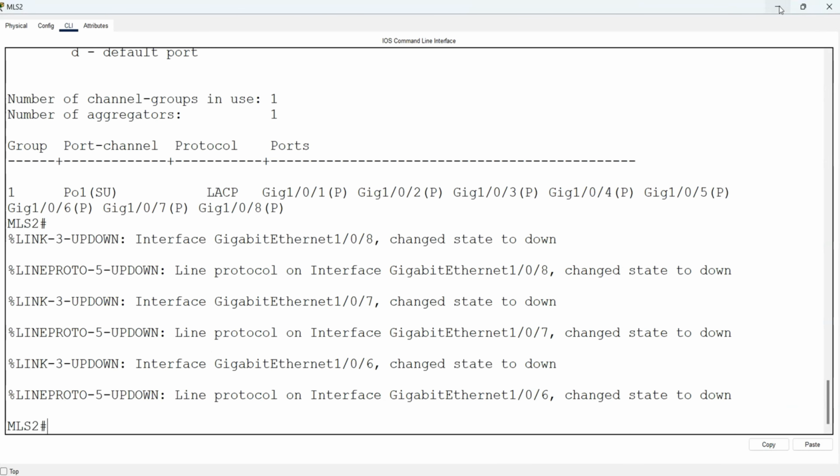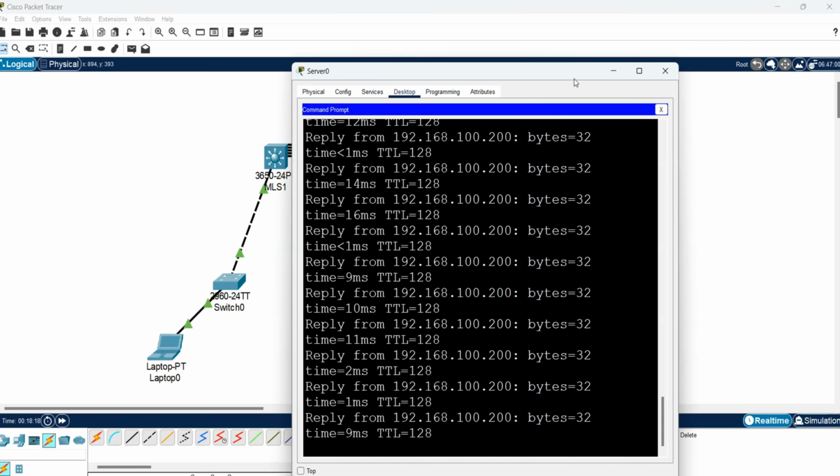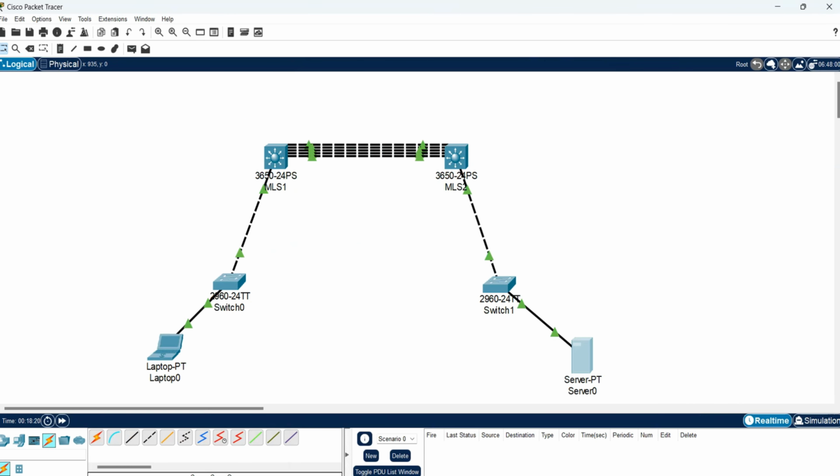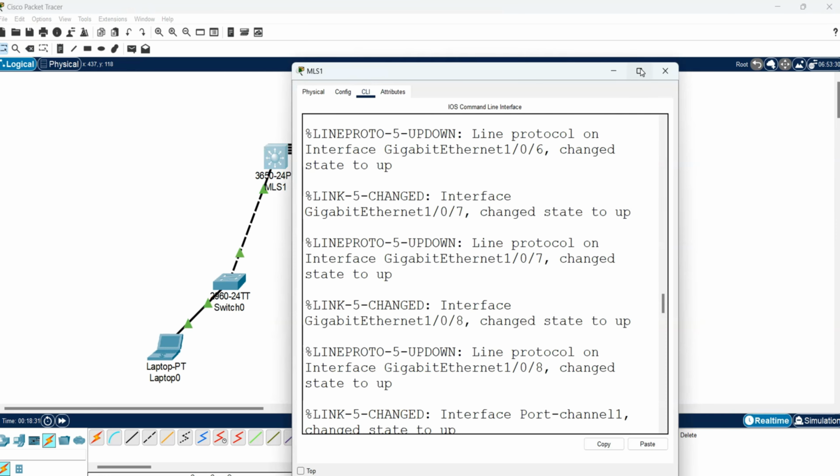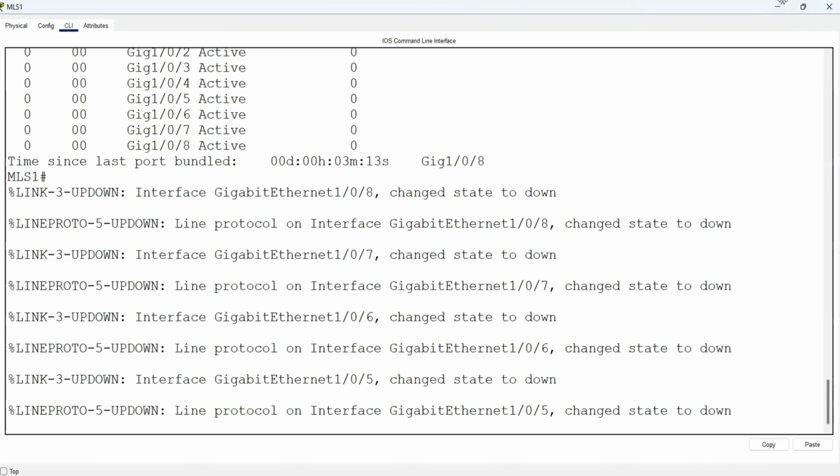Does it affect anything? No, it does not. The connection still actually goes through. This is perfect. Let me remove another cable over here. Let me cancel this because it looks like the server is actually highlighted. So let me cancel this and remove this. Now when I take a look at this, another interface went down.